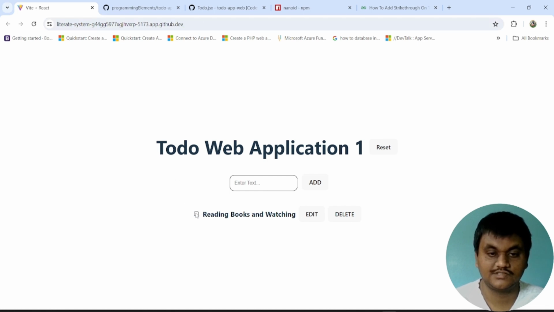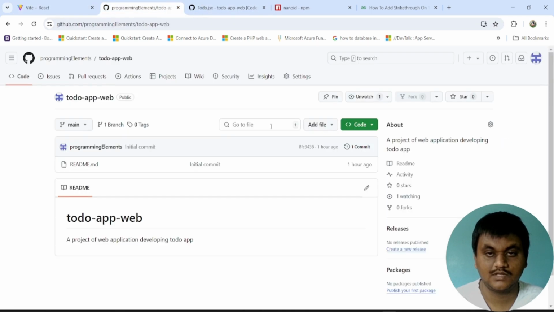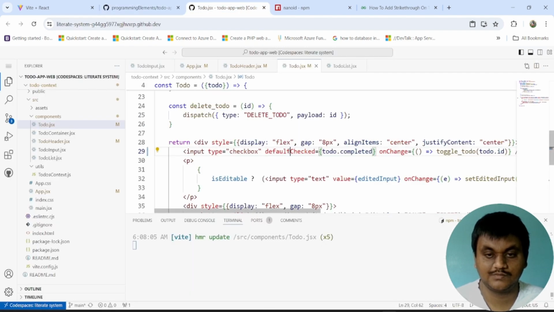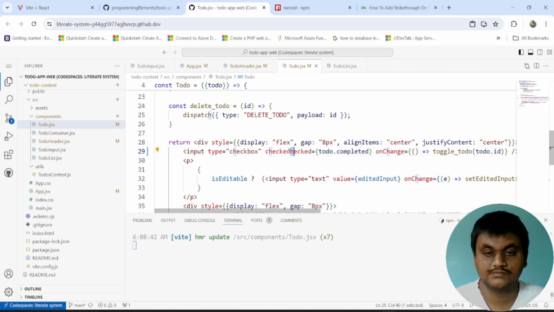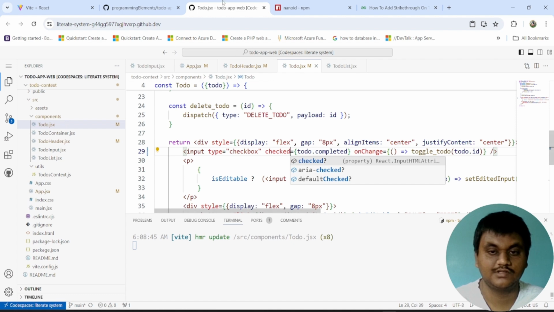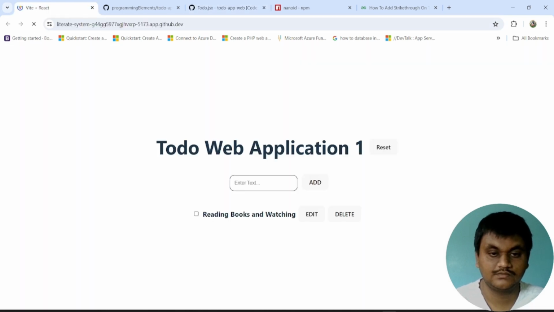click here to uncheck, just delete. There is somewhat of a glitch: uncheck means it will remove, check means it will not. Or you can pass checked directly, no problem: checked equal to todo.completed. Uncheck, remove; check, delete. Check means completed, uncheck means uncompleted.